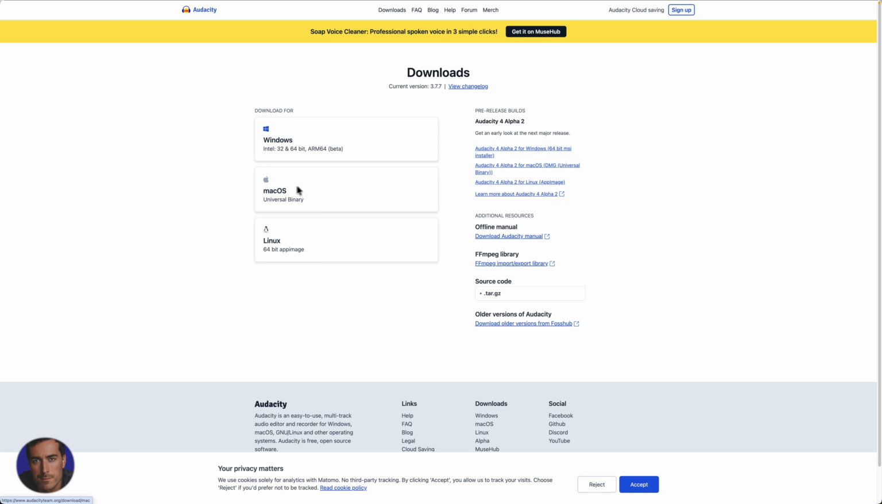So 3 different options, 3 different flavors. We've got the Windows option, the MacOS option, and the Linux option. So there's a 32 and a 64-bit and an ARM64 actually with Windows, the universal binary with the macOS, and a 64-bit with the Linux.